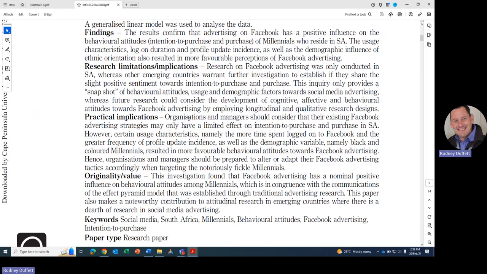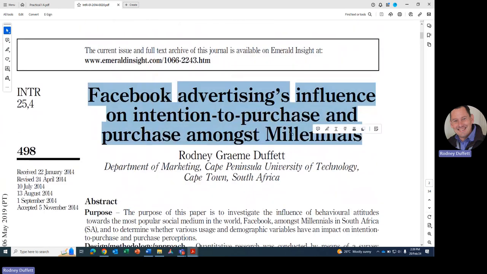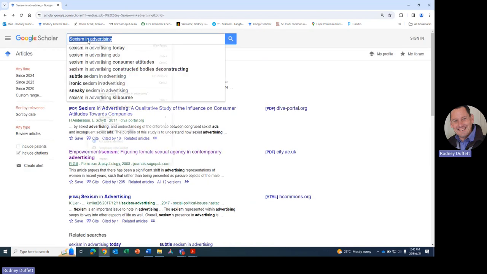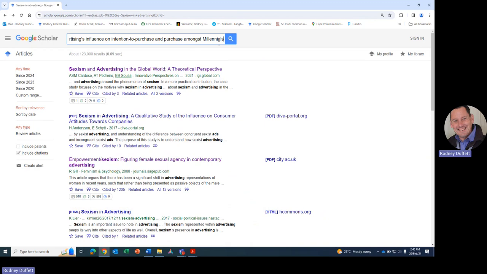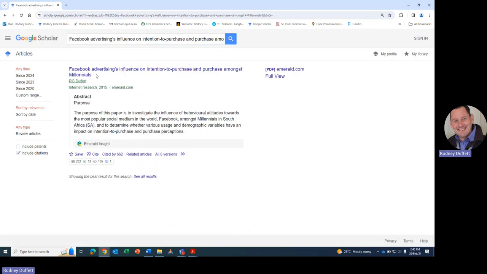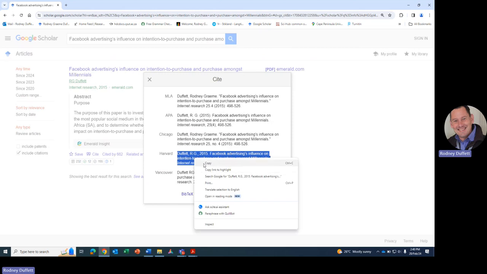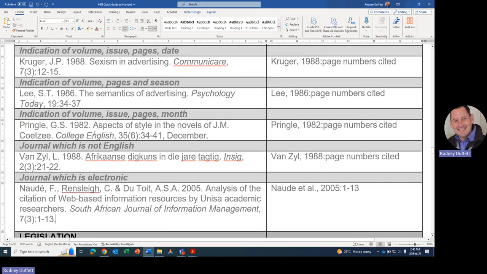There is a crook way, which I will show you tomorrow. If I just copy the title and go to Google Scholar, I'm jumping the gun a bit for journal articles, and I search. There it finds the journal article. You click cite. What does it give me? It gives me all this information. You go to Harvard, you copy it, you go to a Word document, let's just replace this. Paste.